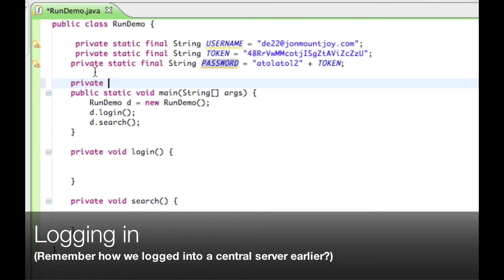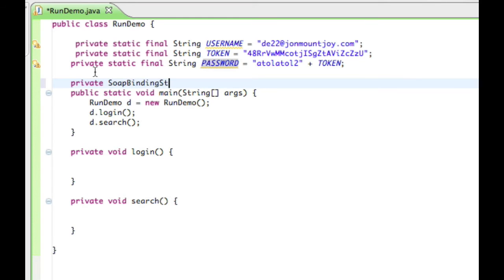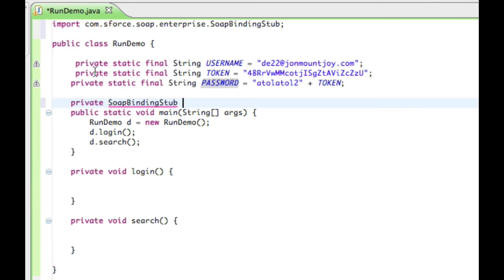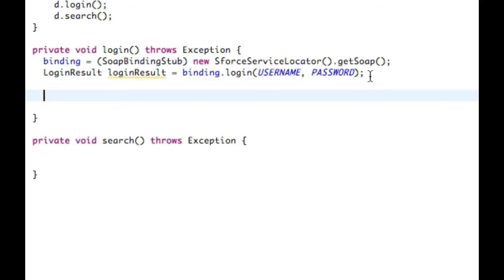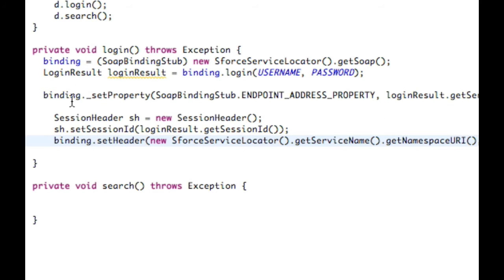I'm going to create one variable here of type soap binding stub, and this is a generated stub, and this will serve as our access point to the Web Services API. What we can do then is use the Sforce Service Locator class to generate an instance of this soap binding stub, and then we can log in just using our username and password. As you can see, it's pretty simple.